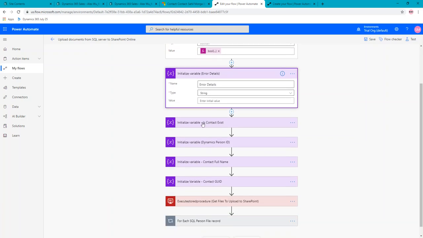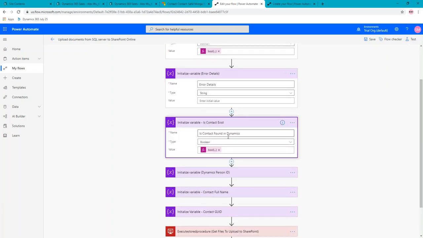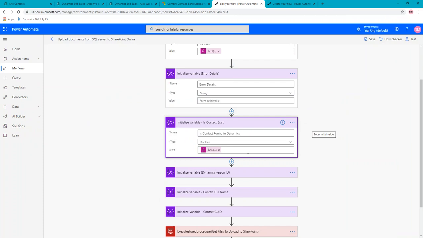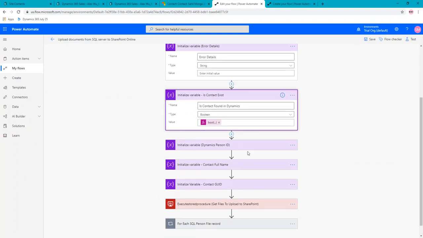And then we have the variable is contact found in Dynamics. This is for the contacts. Let me quickly go to the database again. These are the contacts like 002, 002. These do not exist in Dynamics, and when our flow traverses these records, we will set this variable is contact found in Dynamics to false for such contact records.